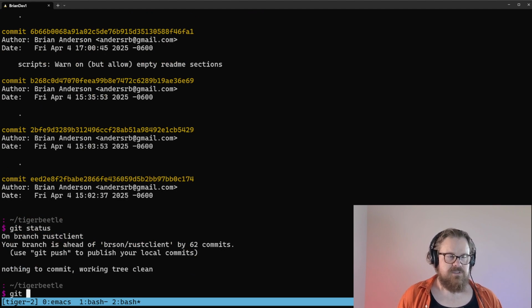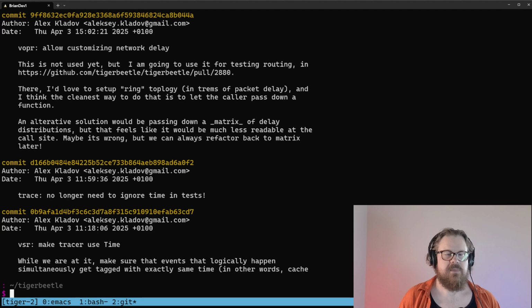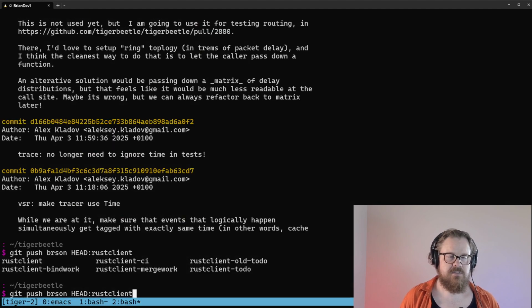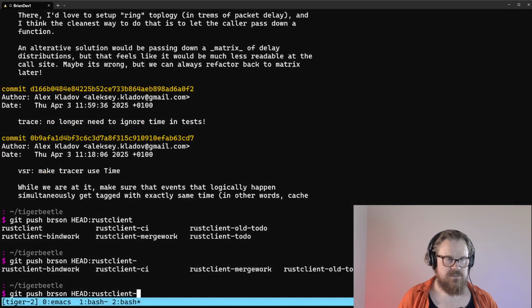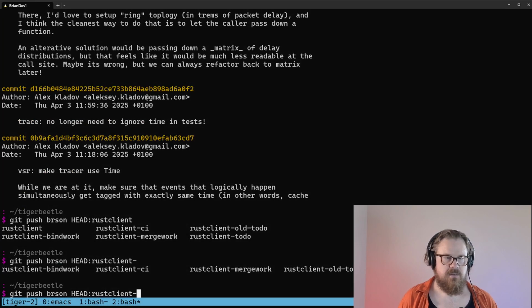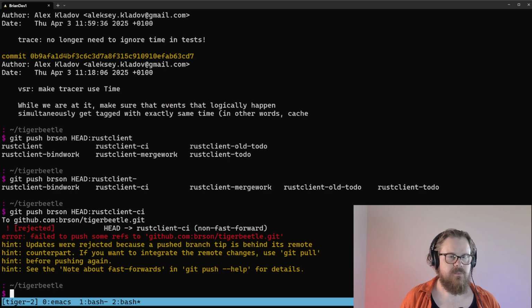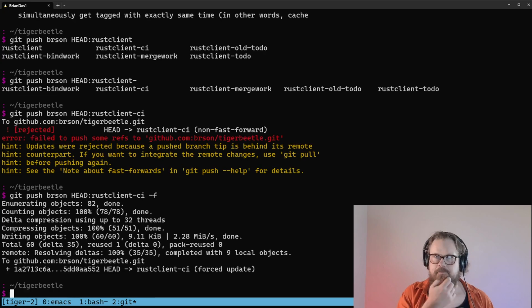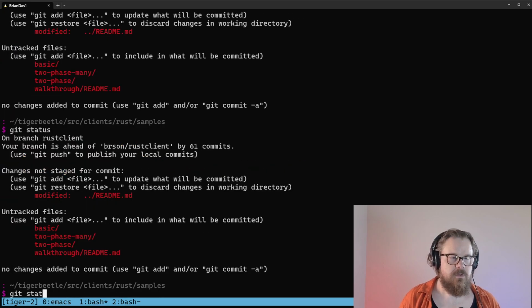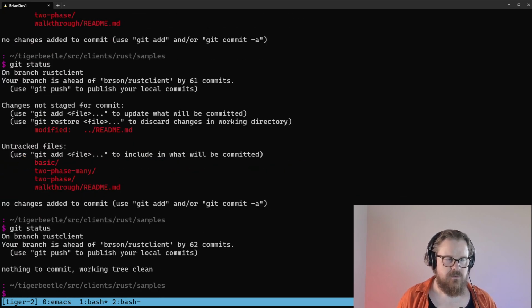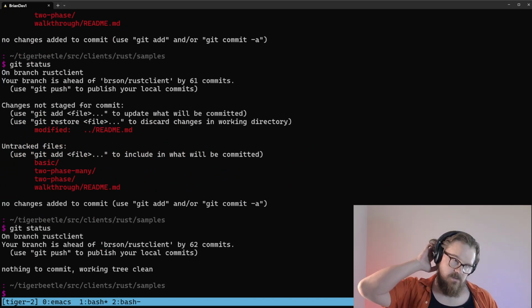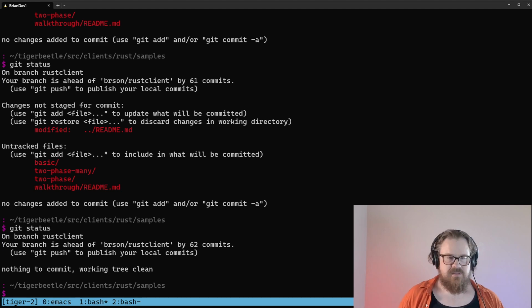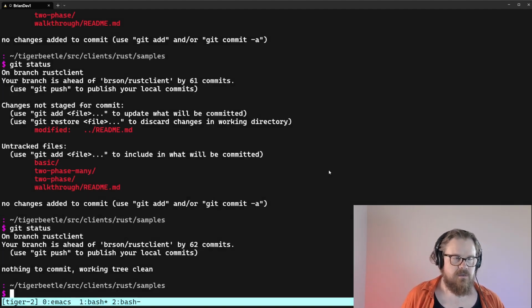So I'm going to push this to a temporary branch, push, person, head, Rust client, something, CI probably. I need to force push that, and make sure our workspace is clean. And we really have nothing new to report on that PR.